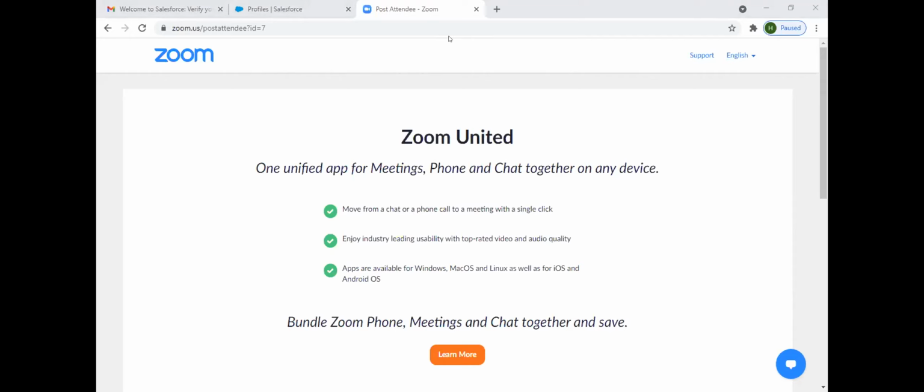You'll have to just click on the plus sign. That will open a new tab. Beside the Post Attendee Zoom tab there is a plus sign, right? I'm not able to. It just pops up with a sharing screen and small tabs.